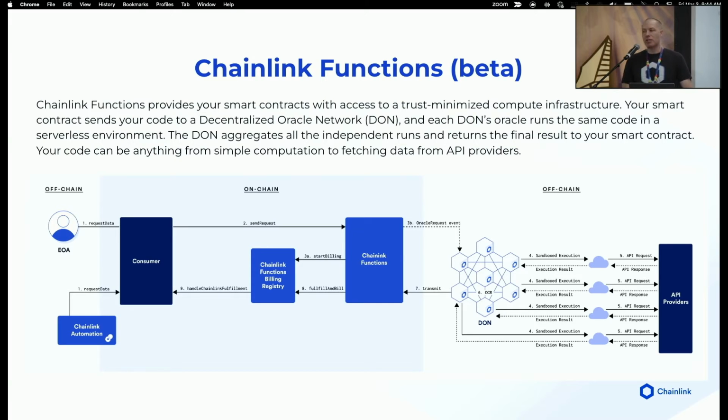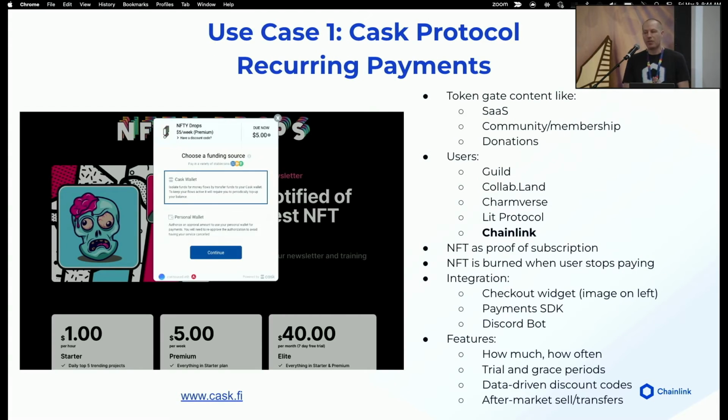All right, some of these use cases use Chainlink Functions, which is a beta oracle we released a couple days ago. We're happy to answer all kinds of questions about this at the booth, or if we have time at the end. All right, first use case, programmable recurring payments.